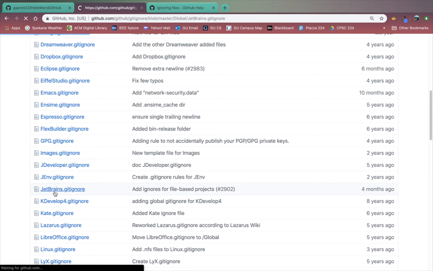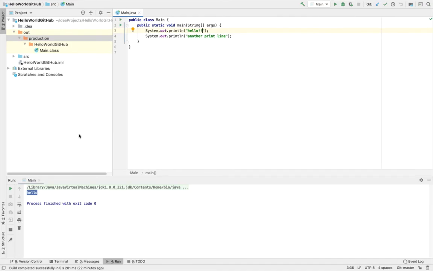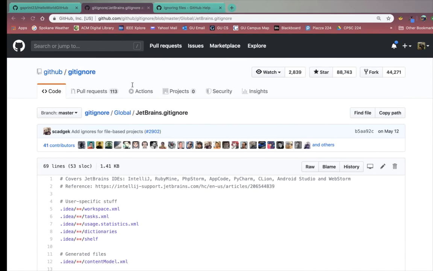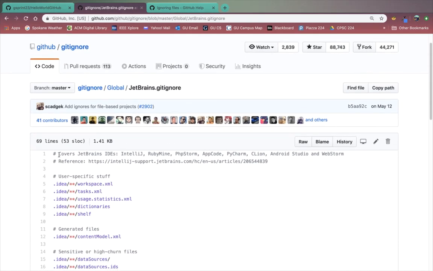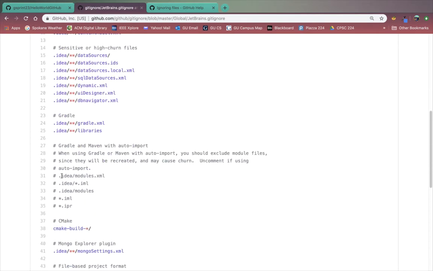JetBrains is the organization that maintains IntelliJ, which is this wonderful IDE we're using here. If we look at the first line, it says JetBrains.gitignore covers JetBrains IDEs: IntelliJ, RubyMine, PhpStorm, AppCode, PyCharm, CLion, Android Studio, and WebStorm. So this is great. This is exactly what we need. We're using IntelliJ. You can see there are some pretty advanced entries in this file, ones that we don't have to write ourselves, we can just use.